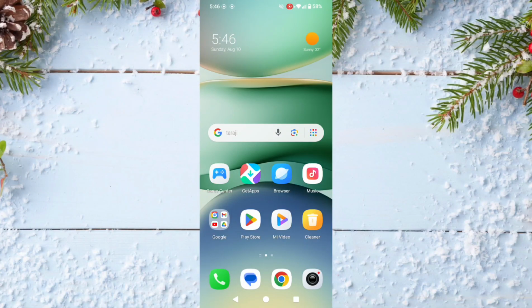In today's video, I will show you how to turn off the flashlight on Redmi A5.